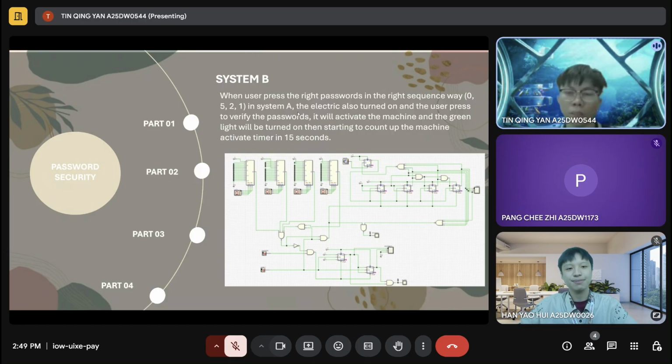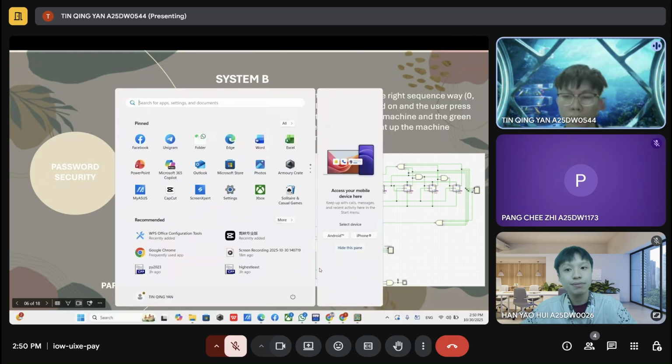So the open system is when the user presses the right password in the right sequence, where 0521 is system A, the electric is turned on and the user presses verify for the password. It will activate the machine and the green light will be turned on, then start counting the machine activate timer for 50 seconds. Now let me show my disk to show how it works.